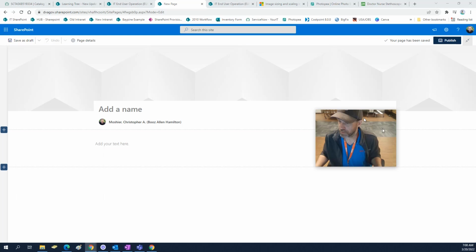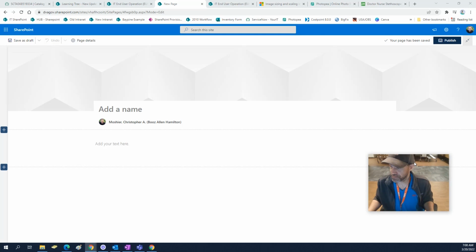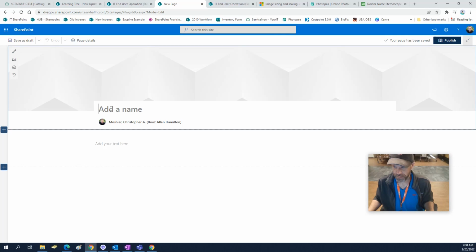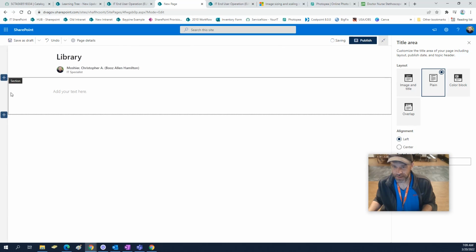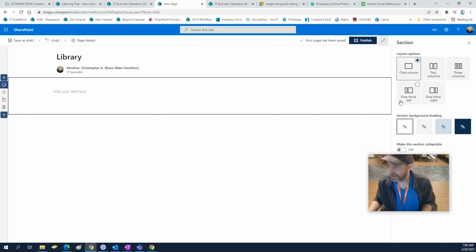Move myself over here. Okay. Now this time I do want it as library. No mistaking that this time out. And then I'm just gonna make it plain. And I can turn this a different color.